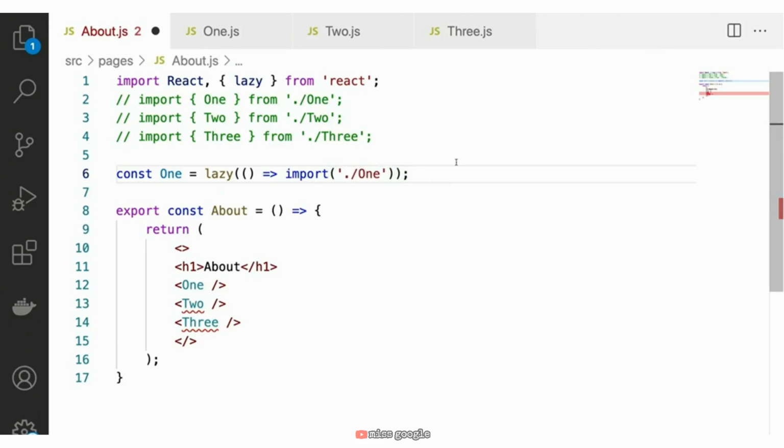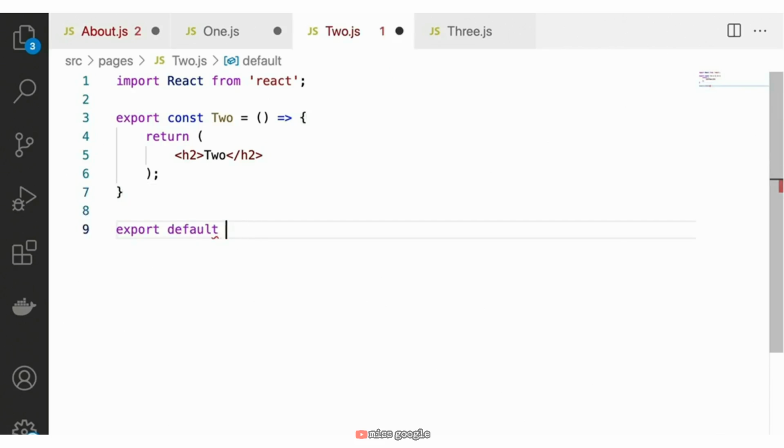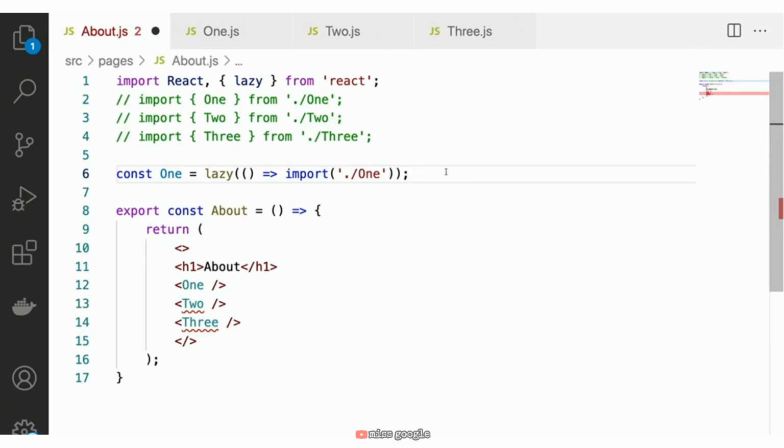Now, one thing to note here is that unfortunately, this syntax only works with default exports. So in other words, while we've said export const 1, right, we've exported our component as a named export, we actually have to say export default 1. And you can leave the named export if you want, but the point here is that we just have to have this as the default export in order for the code splitting to work. So here we're going to say export default 2 and export default 3. Okay, so let's save these files now, and we should be able to use this now.